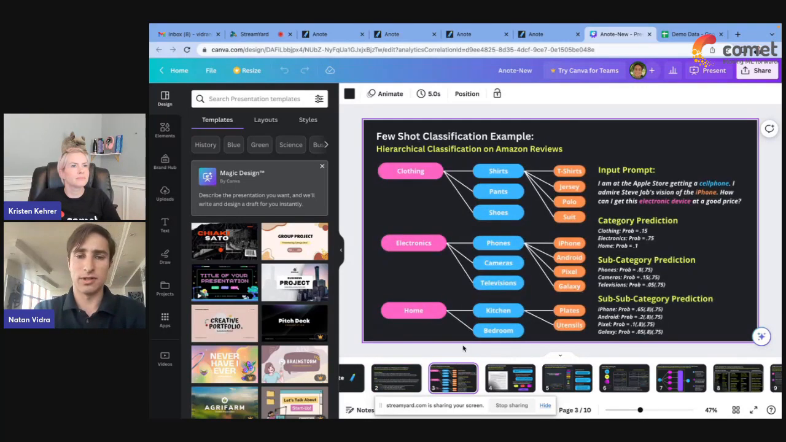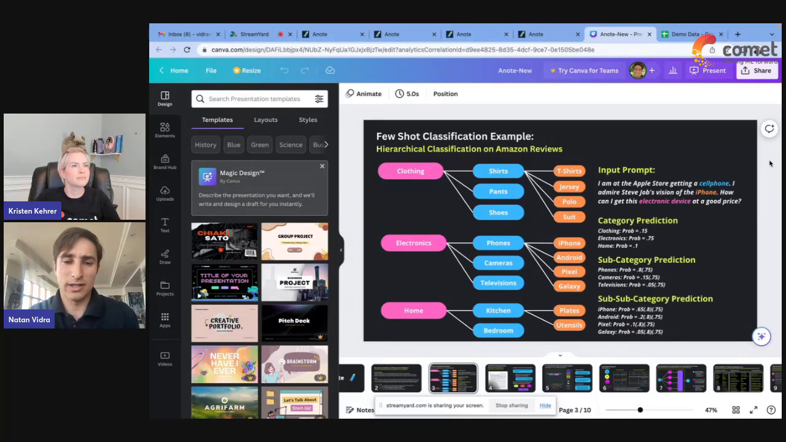So the first example, I'd call the hierarchical classification example. You can think that maybe we have a data set of Amazon reviews, and we want to categorize them into specific buckets, such as clothing, electronics, and home. Within electronics, maybe there are sub buckets such as phones, cameras, and TVs. Then within phones, maybe we want to know the specific type of phone, like iPhones or Androids. And this is actually a really common problem that a lot of businesses face.